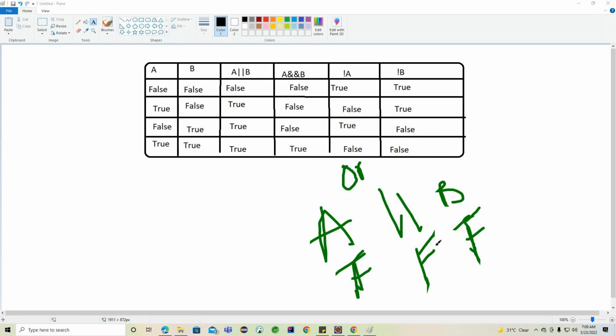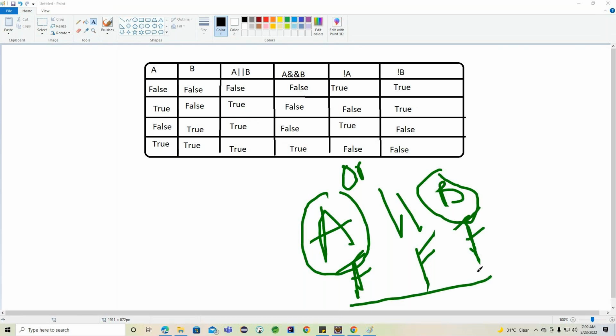Getting the point? Basically, what we expect here is that if either A is true or B is true, any condition being true, the entire expression will become true. When we make both expressions false, the entire expression will become false. And if you provide the A expression as true, or the B expression as true, the entire expression will become true. That is what we need to understand.